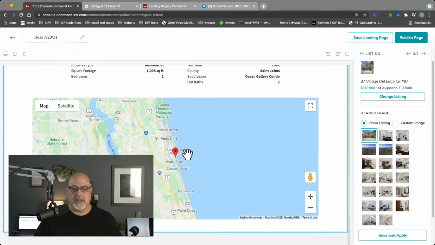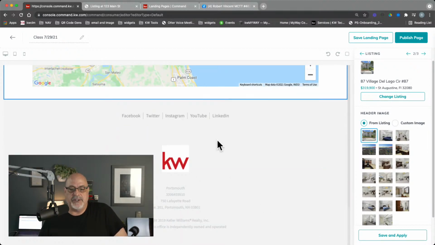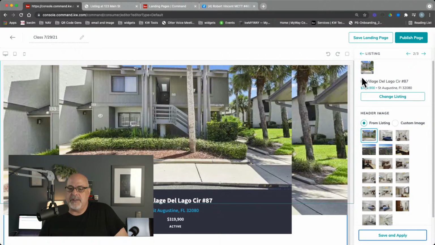Of course, the details, and it's up near St. Augustine, and they can use the map if they'd like to scroll and zoom. And as we said, here at the bottom of the page is our footer. Okay, so I'm going to save and apply that. So now I have built my first landing page, and this landing page is for 87 Village del Lago. I'm going to change the name of my template to be that name. So I put that in there as the name. So instead of being a class name, now I actually have a proper name for this listing.